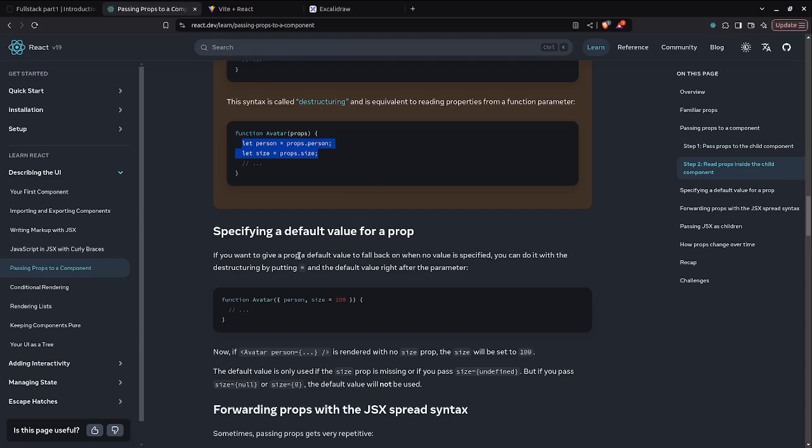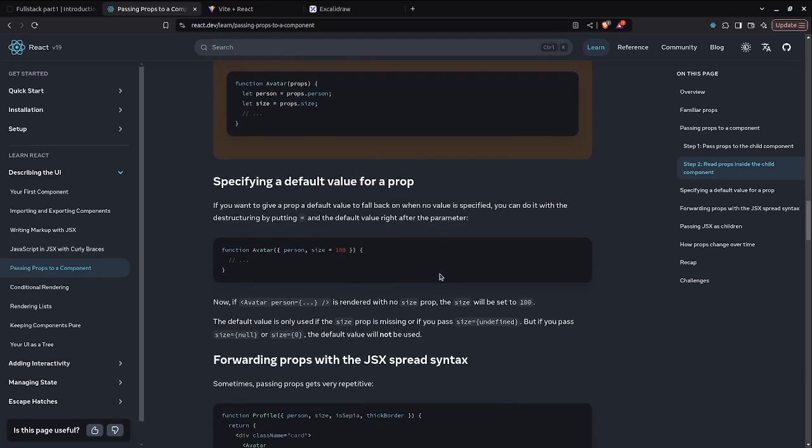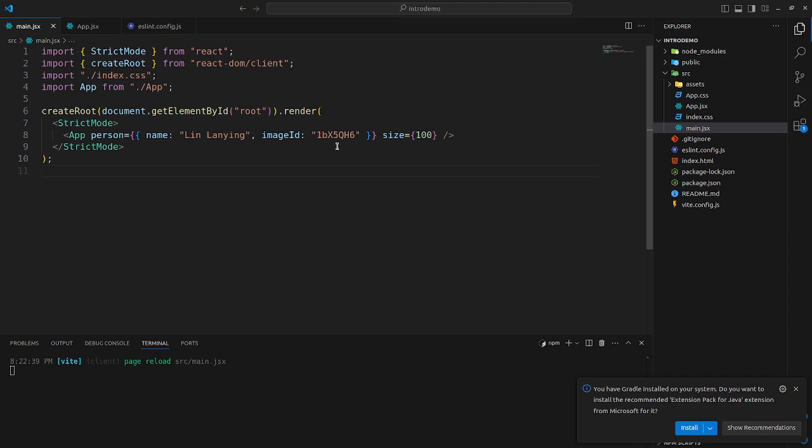If you want to give a prop a default value fallback, we can add default values. If the value is undefined, if we are providing undefined in a prop, then the default value will kick in, rather than if we are using null or zero, where it will not kick in and will just use those values, not our default one.